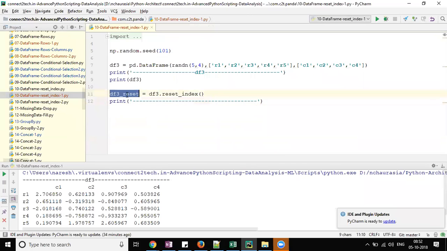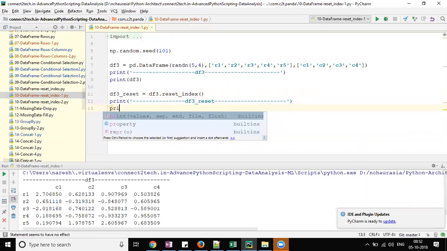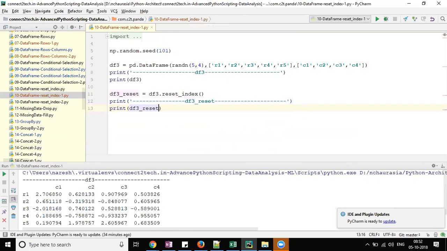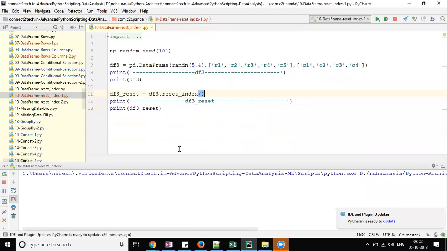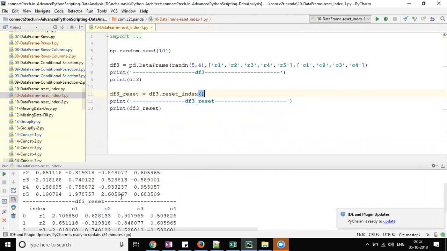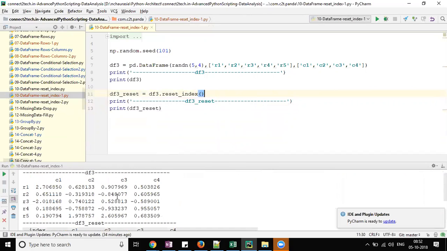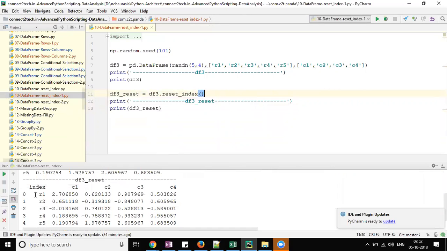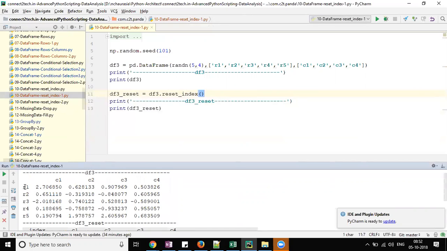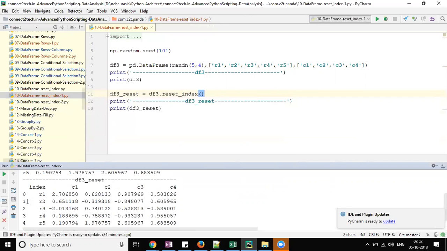Print this particular entry which I have just created here, right? So let's try to run this program. Run, and let's see what is the output I'm getting. So you will see that the indexing which was initially R1, R2, R3, this is how the row indexing was, has been reset to 0, 1, 2, 3.